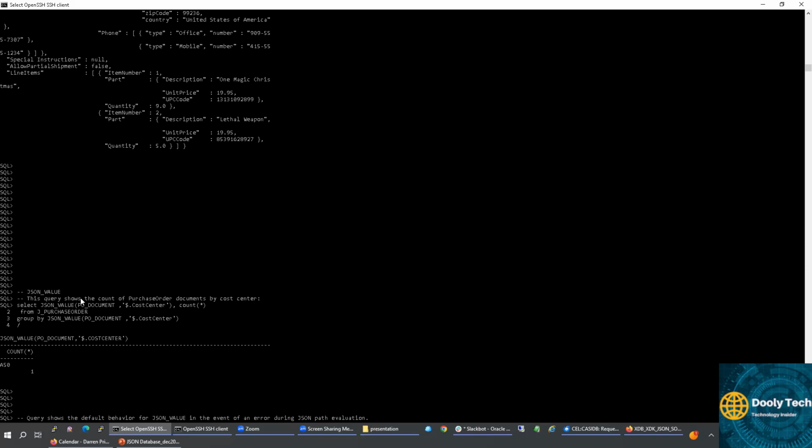Okay, this JSON value shows us selecting the cost center. We're going to the JSON value, we're going to the column, and we want to go to the cost center and also the count. And this is the same query as when we ran the simple dot notation, since there's only one cost center of A50, and there's only one of those.